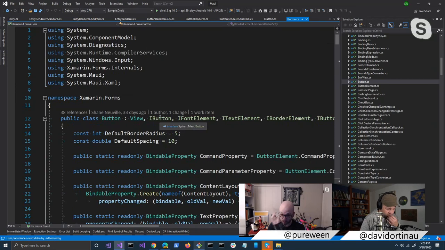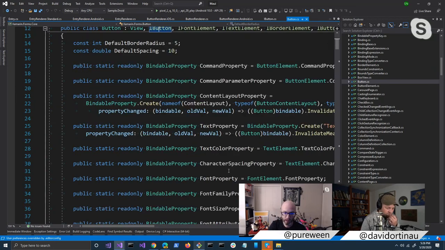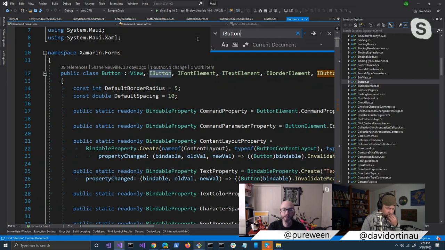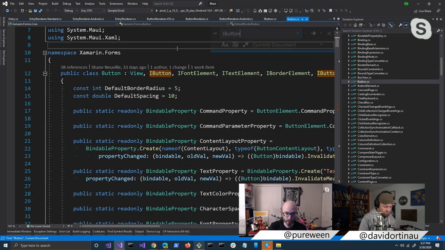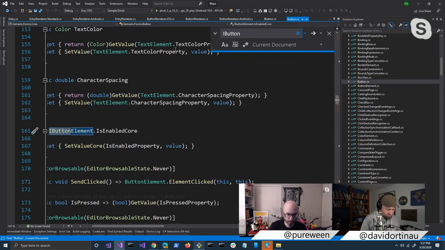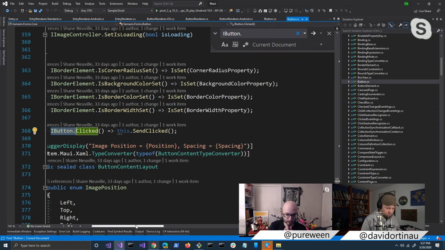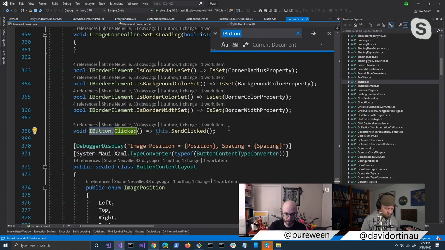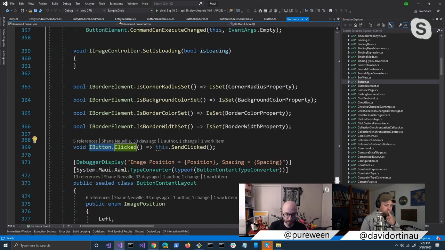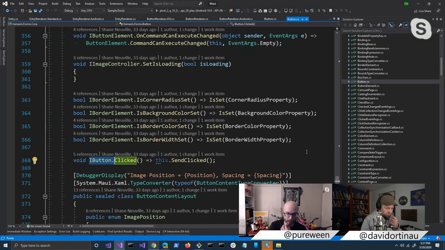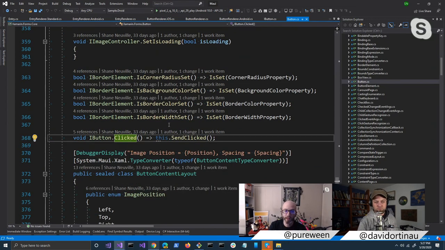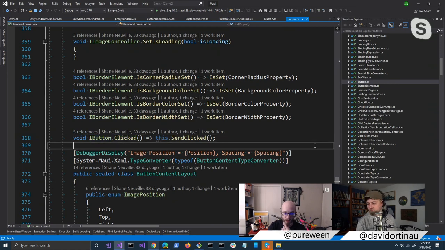So here's the MAUI implementation here, iButton. And then this is a forms implementation of a button. So you'll see that this button here still works on bindable layout. And then the implementation, let's see, where are some stuff here? Yeah, iButton, I'm just kind of looking for, yeah. So you can see now that this is mapping, see like this clicked here, this is coming from the renderer. So the renderer will call clicked on the iButton because the renderer has a copy of iButton.